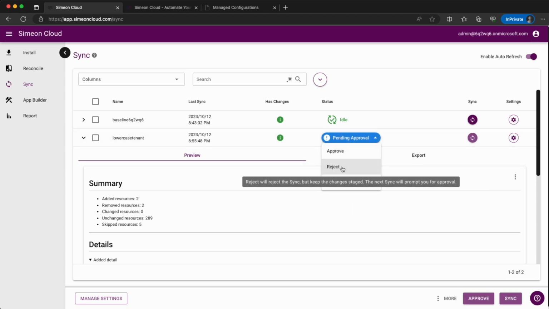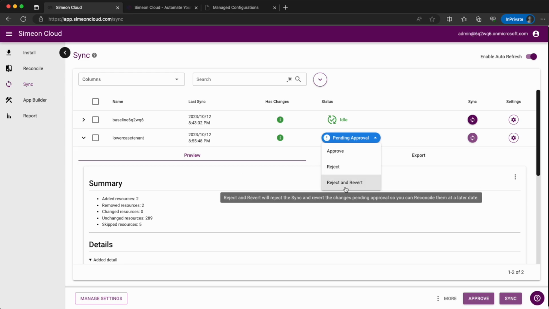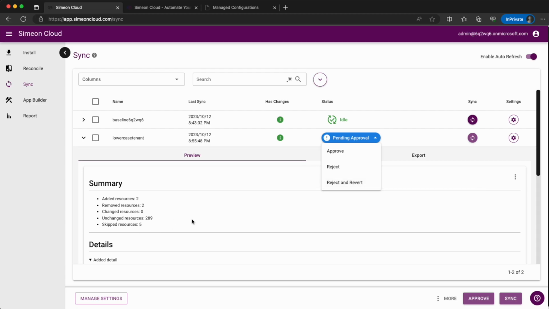But you can also reject, and if you reject, it will just cancel the sync, but the changes you've made to the repository are still there. So the next time the sync runs, either on a manual sync or on the daily automatic syncs, it will pend approval again. The third option is to reject and revert. This will cancel the current sync and will run another one to clear these pending changes. And then you can later on add them back if you like. In this case, I want to deploy these changes, so I'm going to approve.